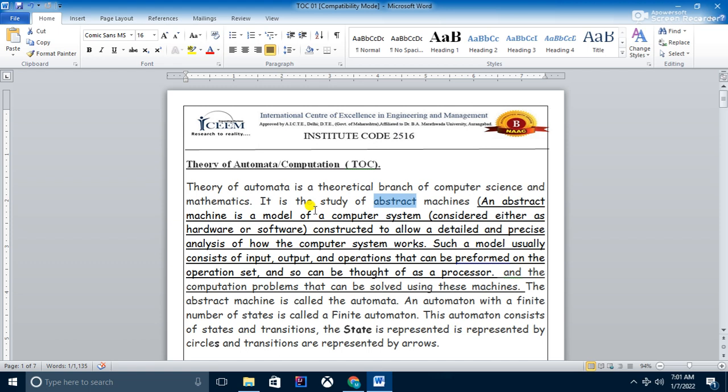The user will know how to use it, but how that particular functionality is implemented will not be visible to the user. Those things are called abstract things or abstraction. So automata is the study of abstract machines. The machines have functionality, but their implementation will not be known to the user. The user will know how to use the functions, but how they work is hidden from the user.